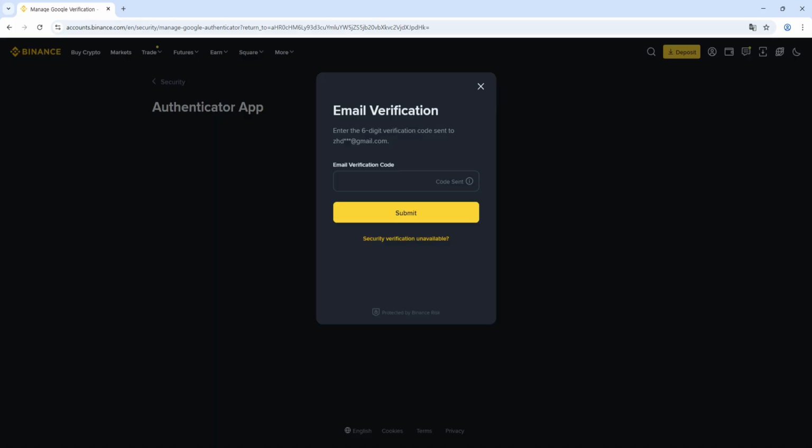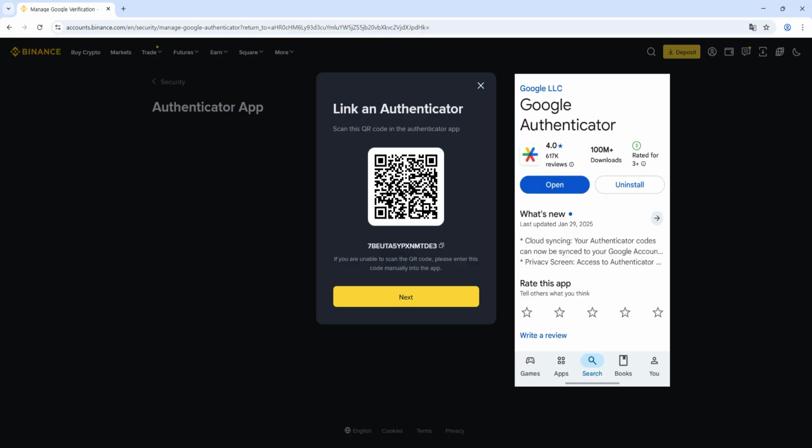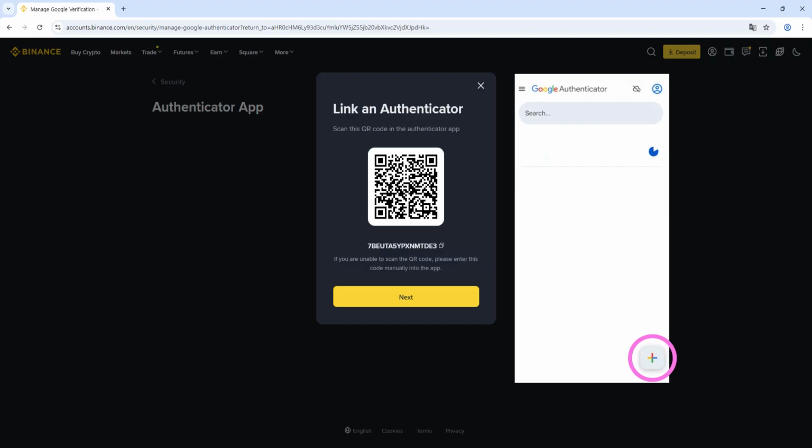When a verification code is sent to your email or mobile phone, please enter that verification code. Once verification is complete, an Authenticator link pop-up will appear. Now install the Google Authenticator app on your mobile phone. Open the app, and press the plus button in the bottom right. Then select the Scan a QR code option.